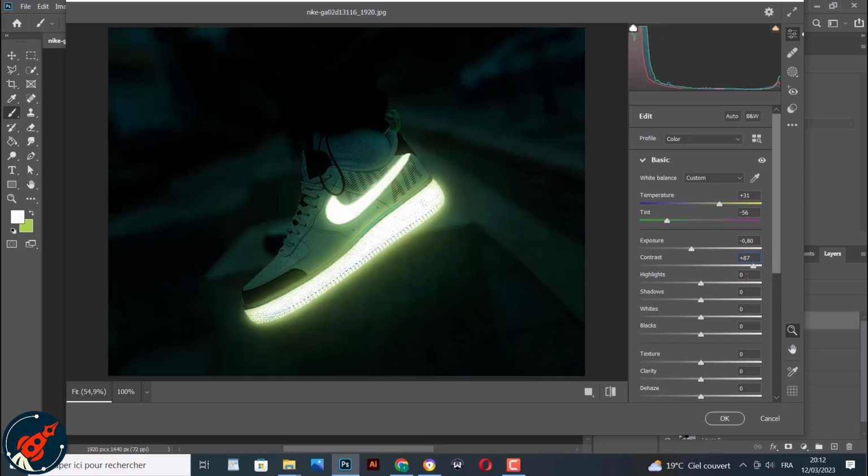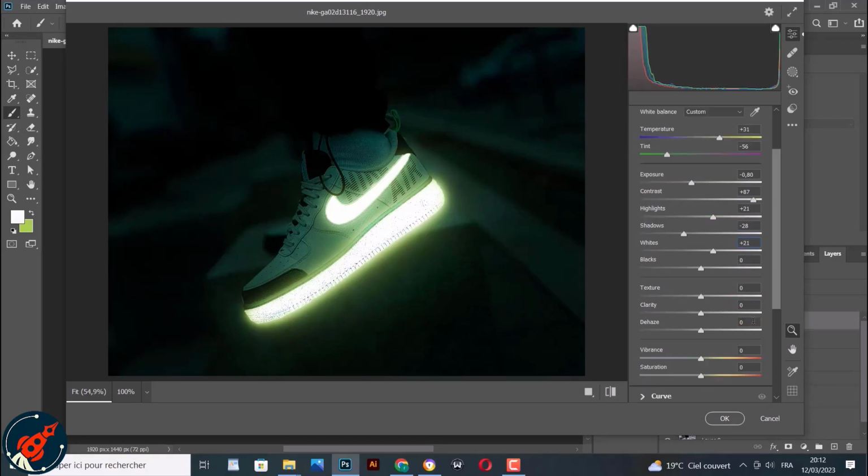For the highlights, plus 81. For the shadows, I think here I should make it minus something like 28. For the whites, plus 21. And for the texture, plus 18. And for the dehaze, we will make it minus 15.